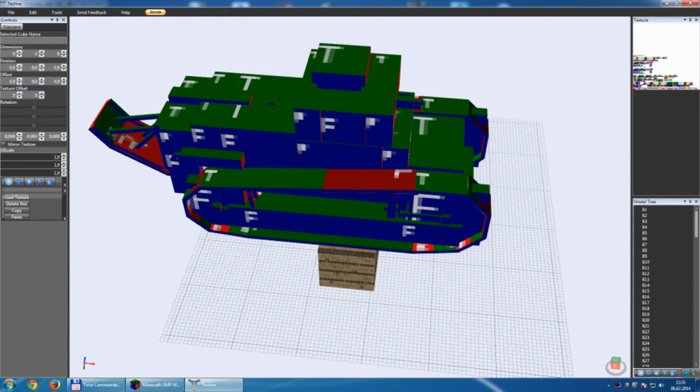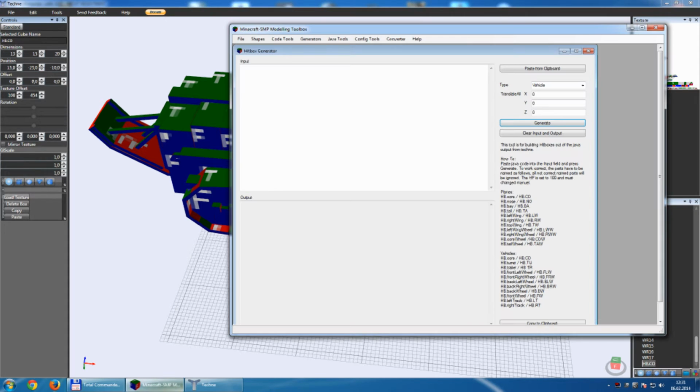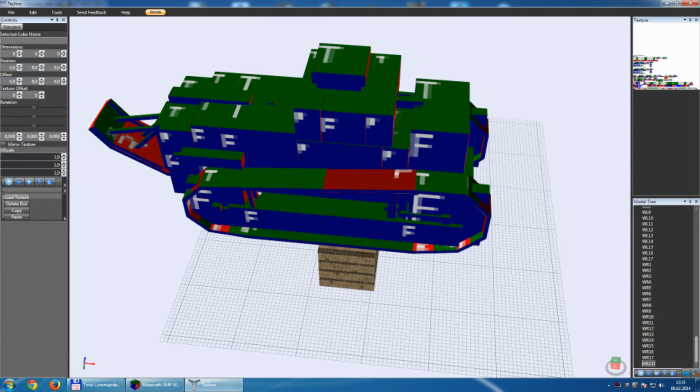And now you generate some boxes. Or you simply, like me, copy, edit, copy, paste it, and rename it to hb.co for the core. So why CO? On the hitbox generator side, you will find the shortcuts CO, TU, tracks, and so on.